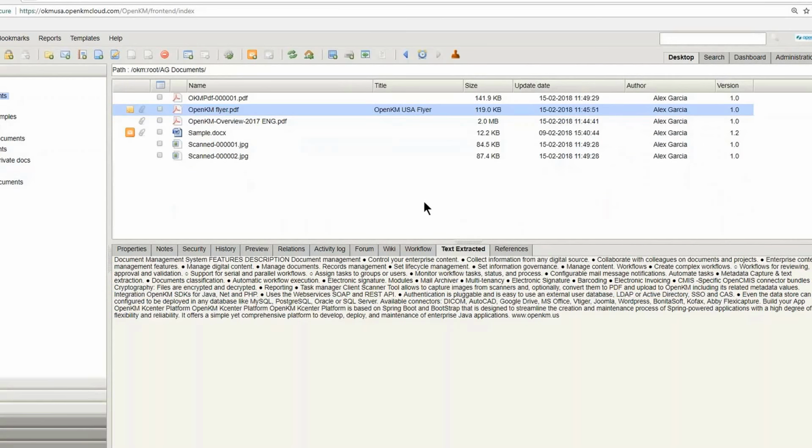Next we have the extracted text of the document. Our OCR automatically extracts the full text of any document added to the system in order to make the text searchable.